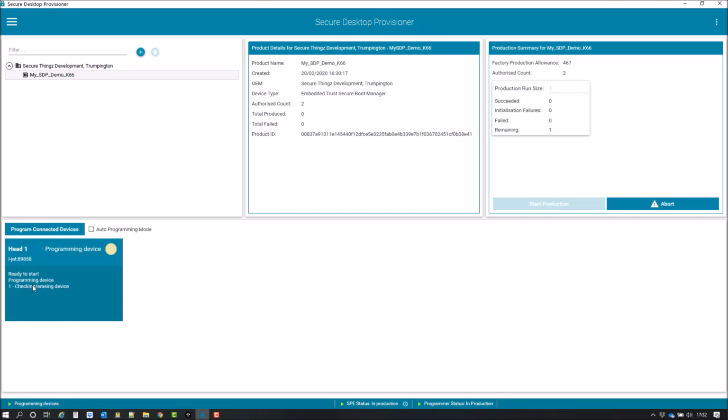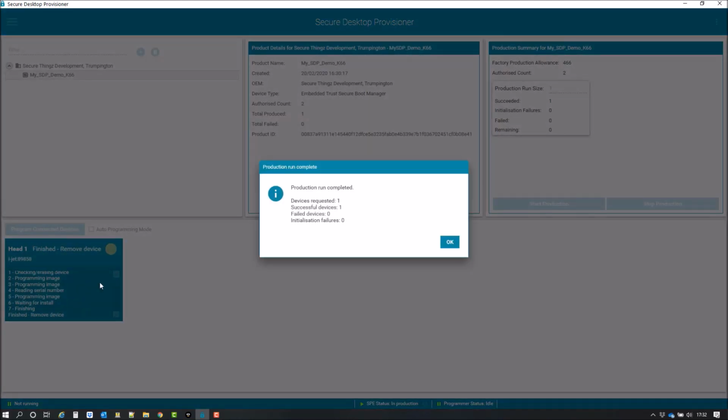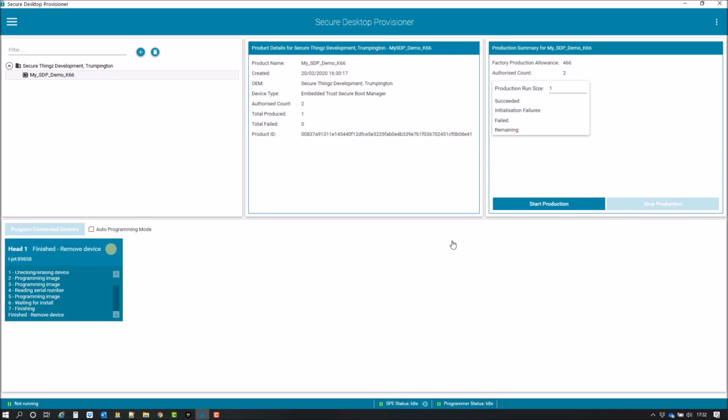You can see here it's running through the process. It's first erasing the device, programming the secure boot manager, and then the application, and then resetting the device so that the secure boot manager flashes it securely into the product. Here it's come up production run completed, requested one device, and one device has been securely programmed. Click OK.